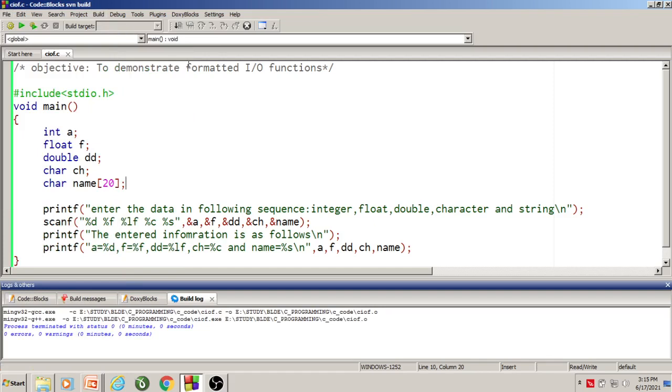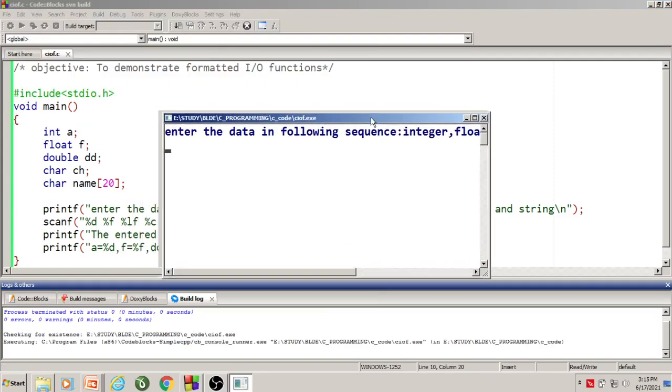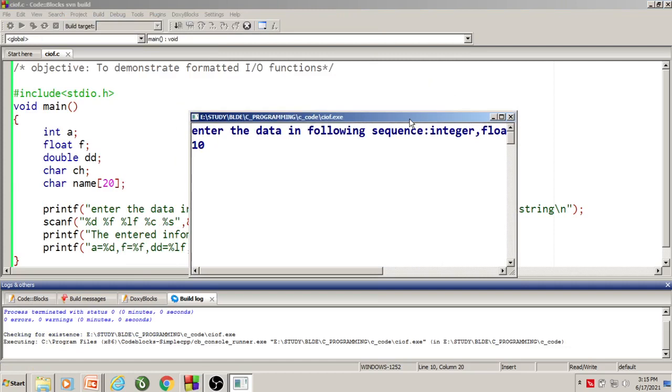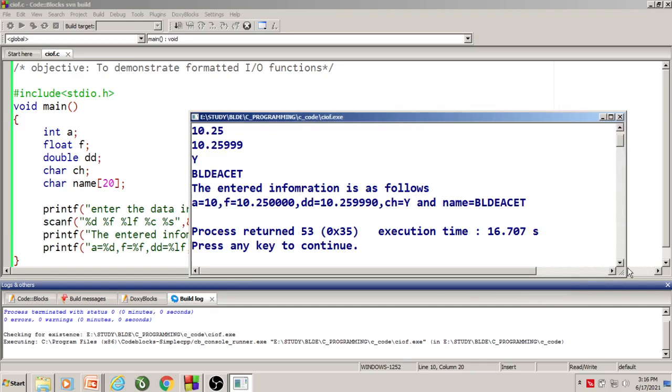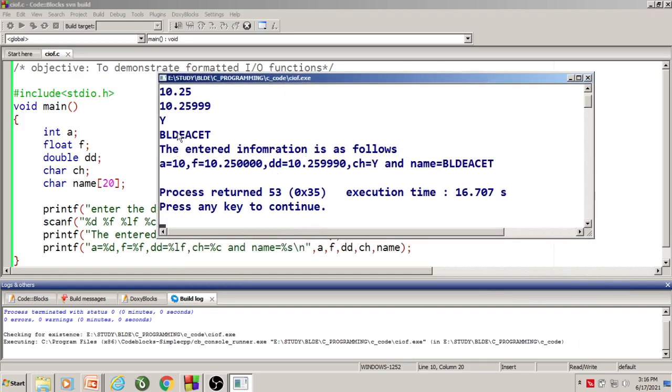I click on the build option. I click on the run option. So now it is asking me for the data. So 10, 10.25, 10.25999, and the character I have entered is Y, name is BLDEACET. Yes, so it is displayed, whatever data was entered from the keyboard. So whatever data I have entered from the keyboard is first stored in the respective variables, and using the printf statement we have displayed the content of the variables on the monitor here.